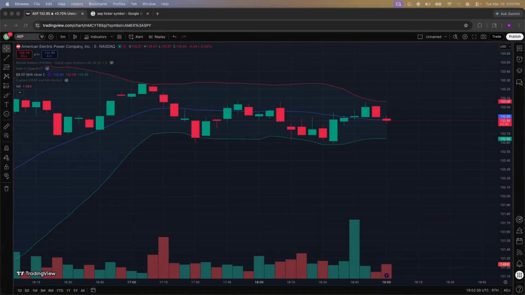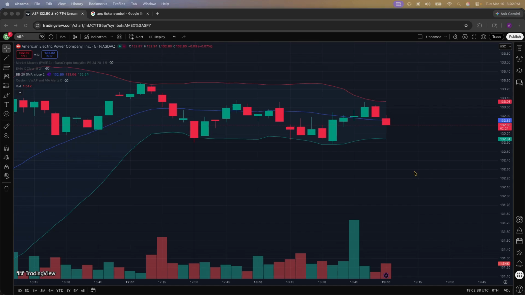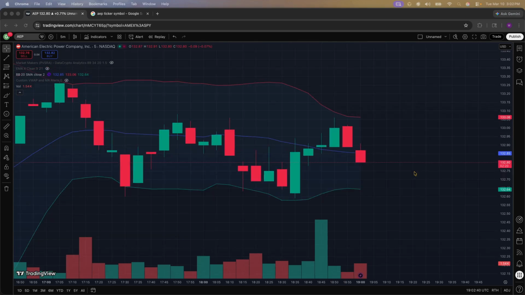So let's jump over to TradingView. TradingView is a platform that allows us to gauge and look at the charts visually. Now I'm looking at AEP, which is American Electric Power. You see this volume spike right here. This is what our momentum scanner was able to find. It's always nice to be able to compare it and see how well it works.